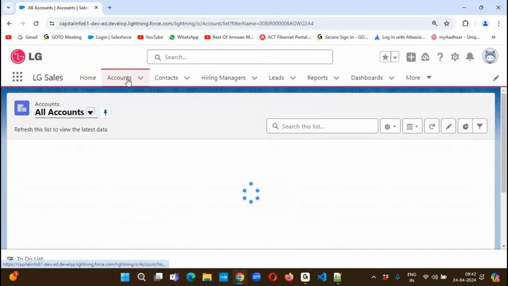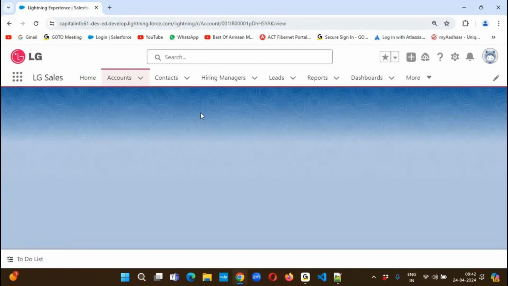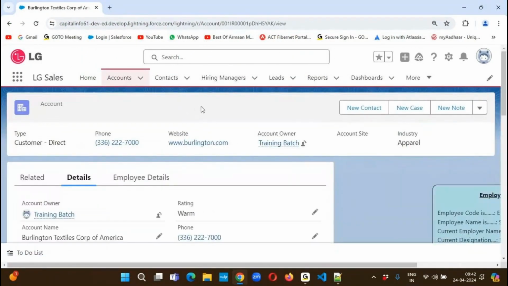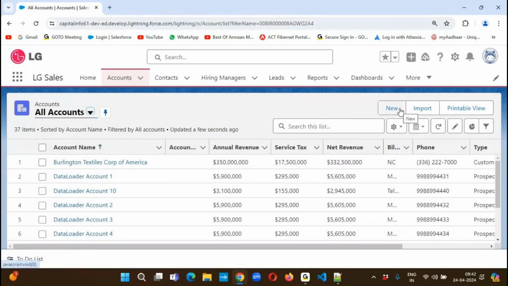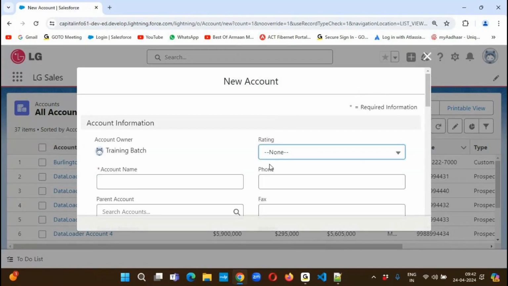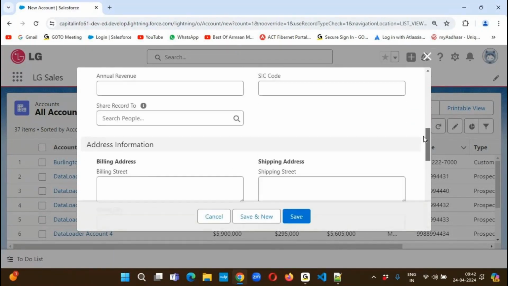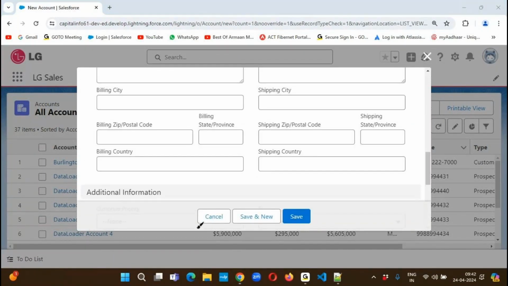Let's go to the buttons here. Now observe this one. When I go to the second tab and click on this new button, it provides a form, that means a page layout. On this page layout, we have the buttons: cancel, save and new, and save. So these are simple button components, which are individual, separate buttons.